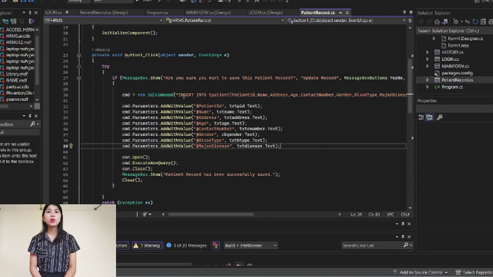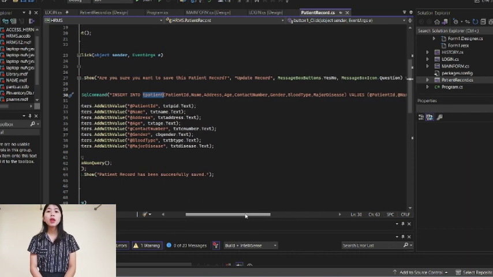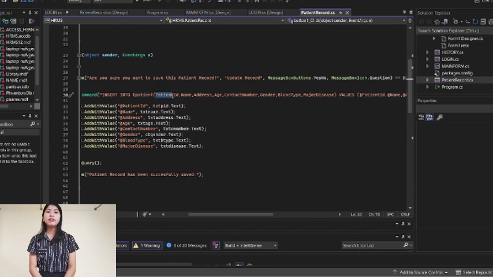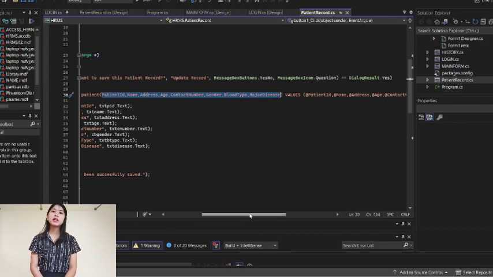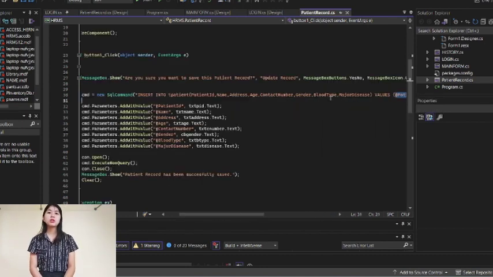We use SQL command to control the SQL in our C# Windows form. Insert into is the command to insert data into our database. TB patient is our table name based on the database we created. Patient ID, name, address, age, contact number, gender, blood type, major disease. These are the fields or data that need to be saved for our patient's information.